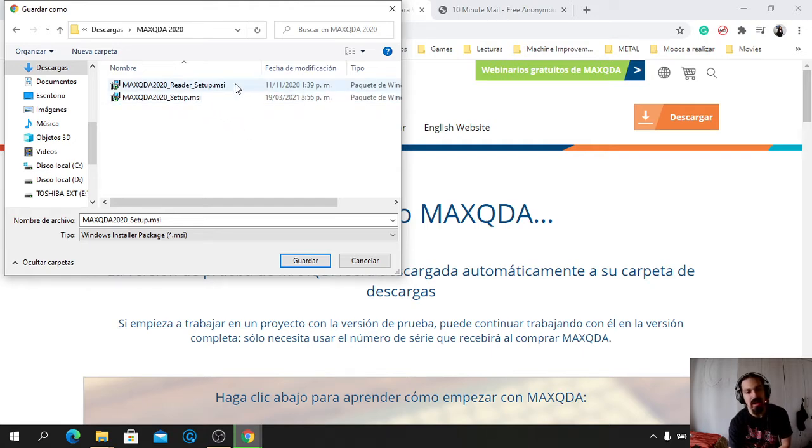The reader is what you will need once you have finished organizing your data and the coding process. You're going to require more time to keep reading the way in which you have organized that data, right? So the reader setup is already set up, and it is a free version, so you can have access to read the data that you have organized, but not to organize it once the time limit of the software has ended.